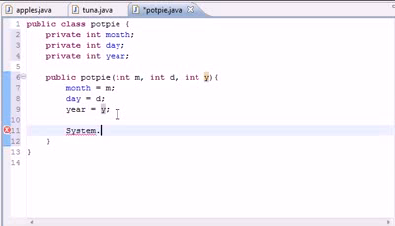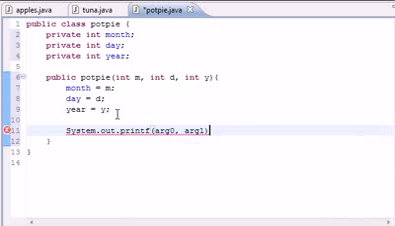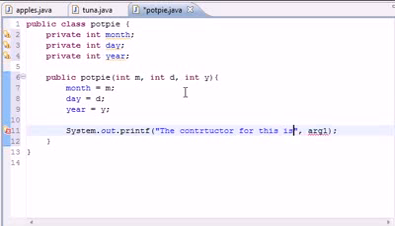So let's go ahead and do System.out.printf. We can just print format, and I already started filling them in for us. So let's go ahead and print out a string. Let's put "the constructor for this is", and then we'll go ahead and put %s, and that means string, and then go ahead and put a new line if you feel like it. If you don't feel like it, you don't gotta.